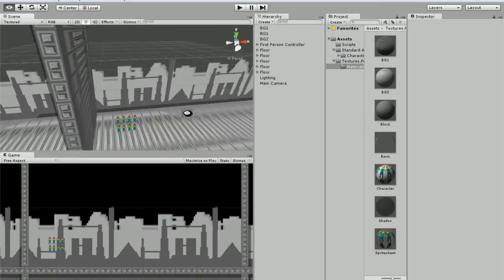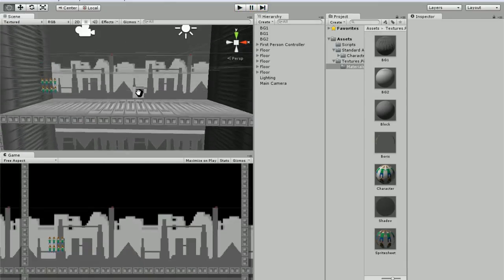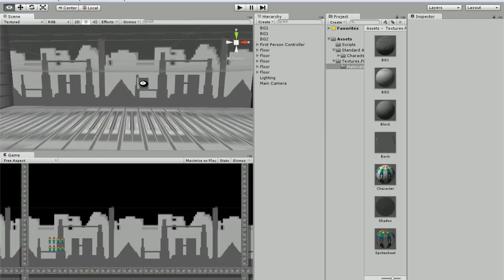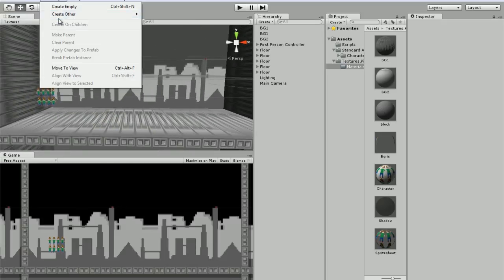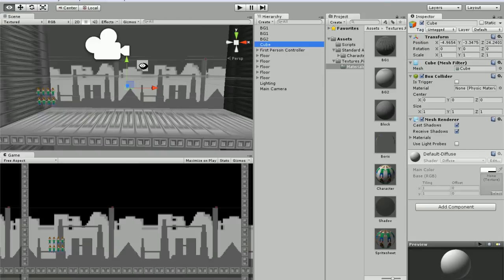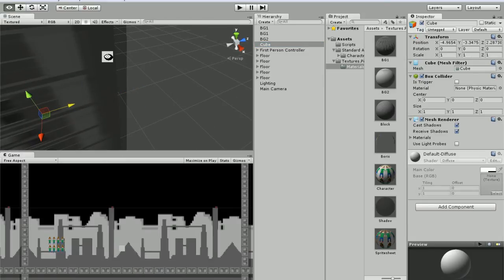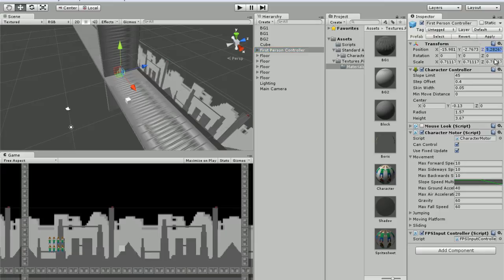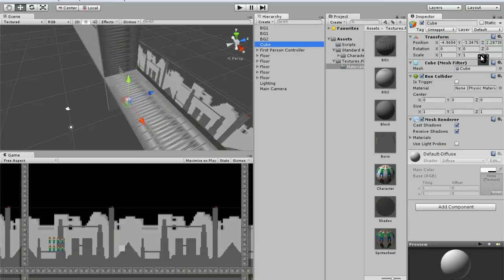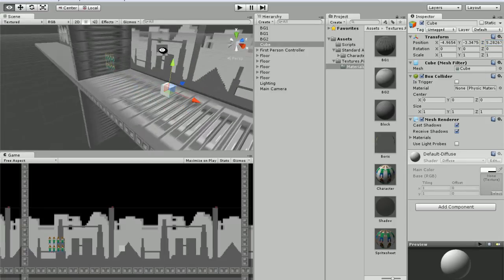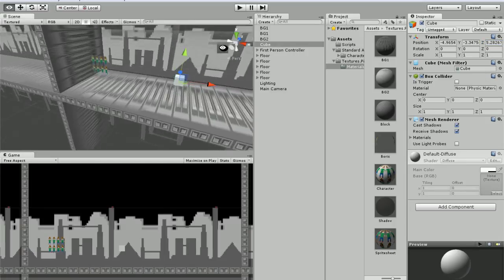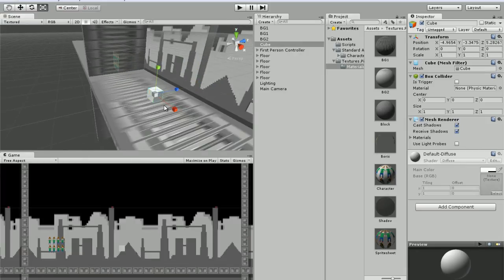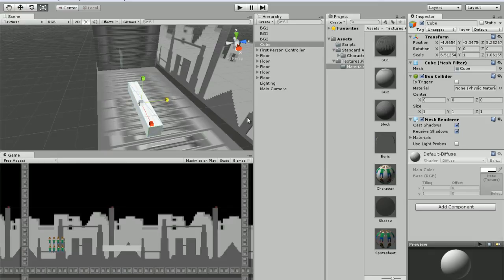One thing I want to get done today is actually just the platforms, and to do that, we're going to create a cube. And it's in the middle of nowhere right now, so we're gonna look at our first person controller's position, Z, and then paste onto the cube. And we're gonna make it a little bigger.